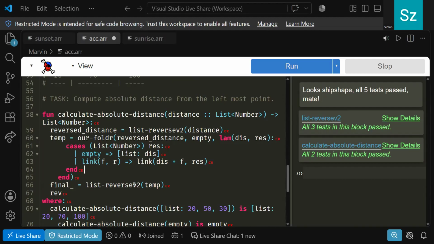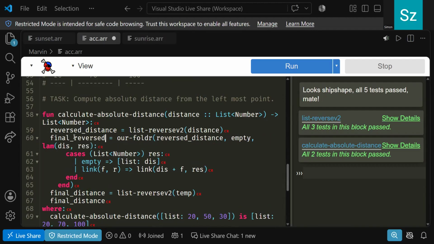I can call it final. Sure. I personally would call it unreversed distance. The idea here is that you're reversing temporarily, and now for the final answer, you unreverse it. But final distance is also okay. I also find that temp is not a really good name. Whenever you have a name that can be used for anything, it's probably not a good name. So it can be called final reverse. Sure.